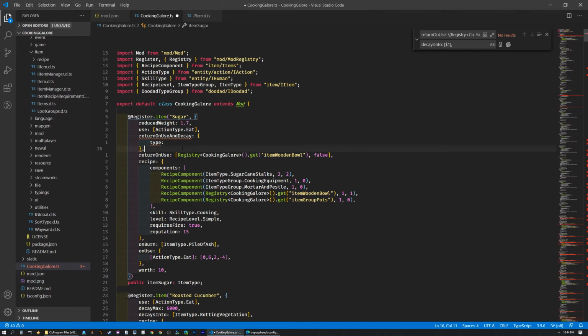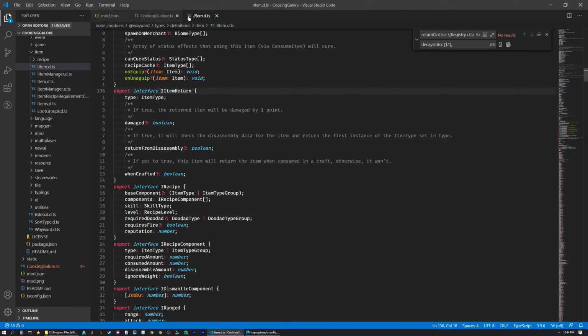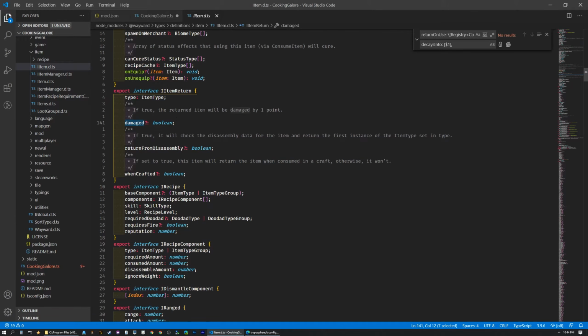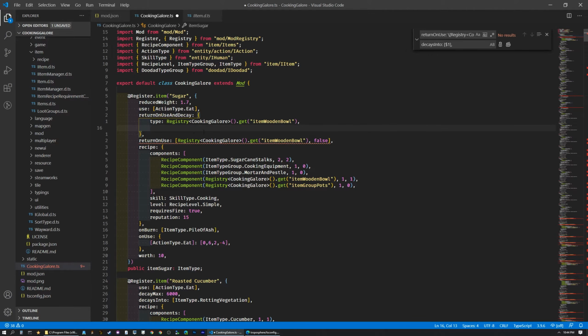So this is now an object. So we have a type, so we'd replace that with our type. Damaged. It looks like this probably didn't have a damage before, so we'll leave that unset. And so we probably want to use this new property.